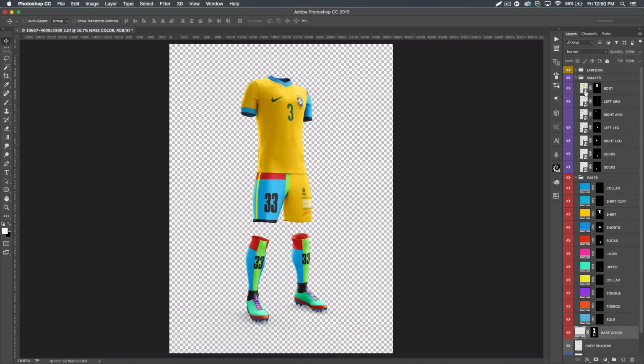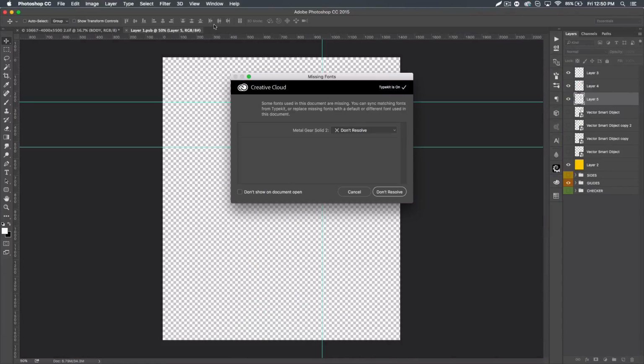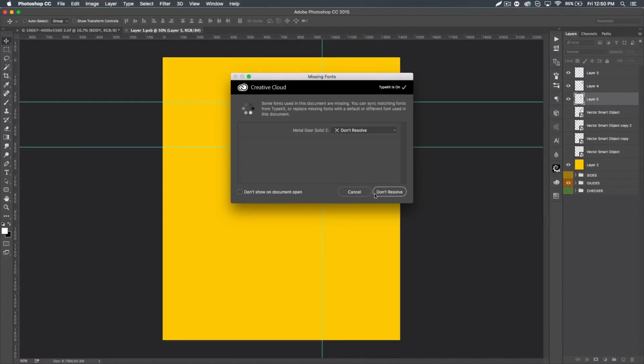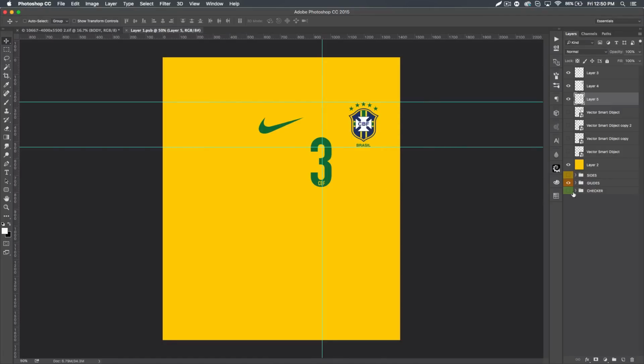What I mean by that is you double click on the body thumbnail, and it will open a new file, and you might get this if you don't have the font. I'm just going to hit don't resolve, and here we go. So this was obviously a Brazil kit, and now we just want to change it to whatever we're doing. I did a Nike kit for all of mine since the NFL is sponsored by Nike. That's why I kept the Nike sign.